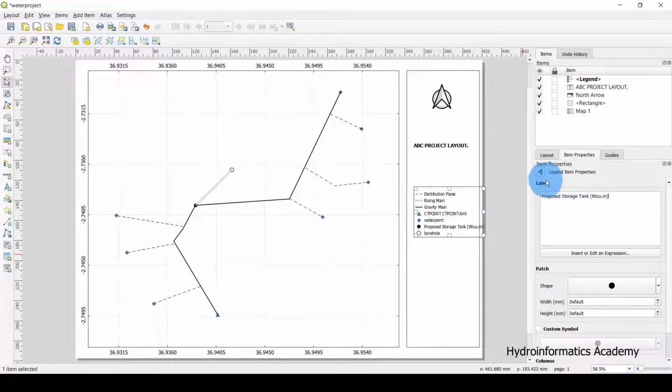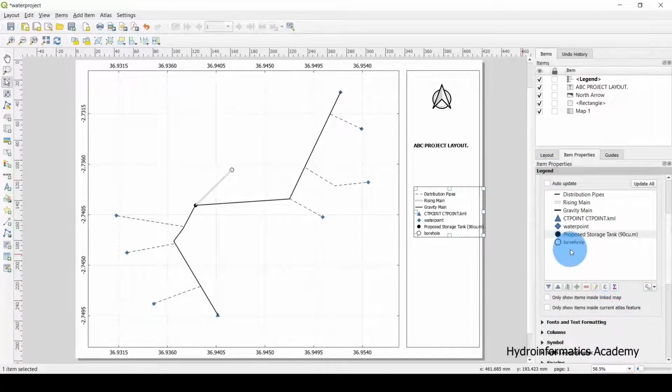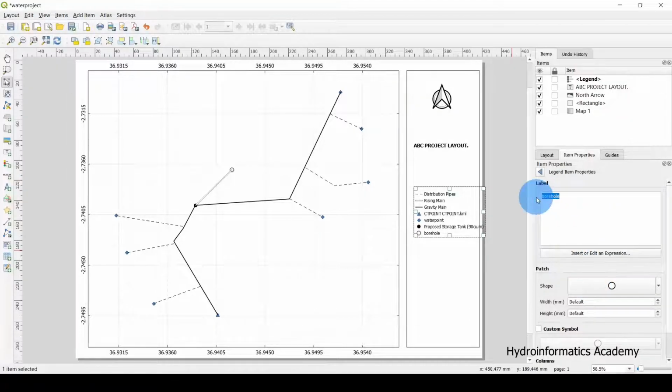Okay, I'll just click back, and again, this was the borehole. I need to change its name. Of course it's a borehole, but I need to change the name a little bit. So the borehole, capital B, Borehole.